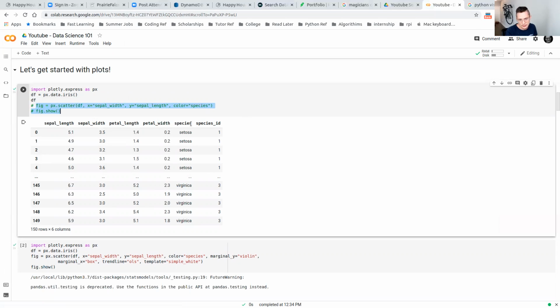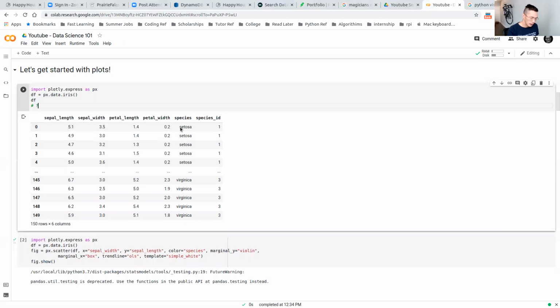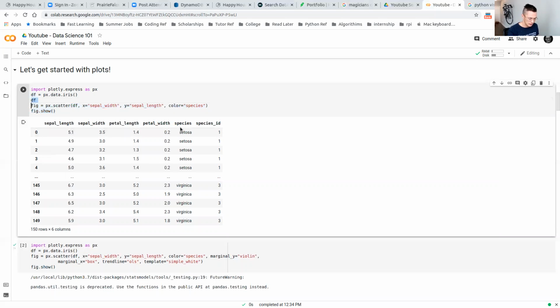Notice that there's a species column, and that species column is a nominal or categorical variable. That's important to realize: there are differences between numerical variables and categorical or nominal variables. These are obviously numbers. This is a category, right? So let's uncomment that and plot this again.